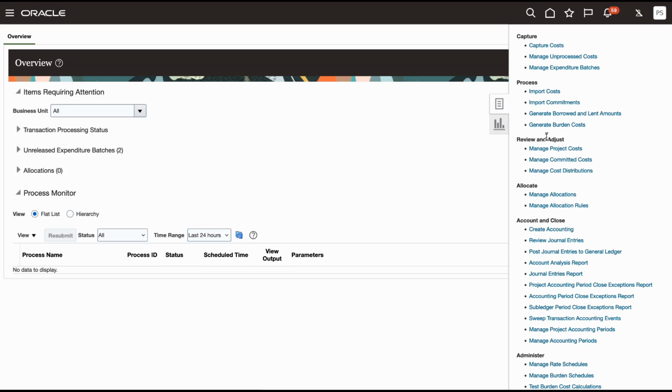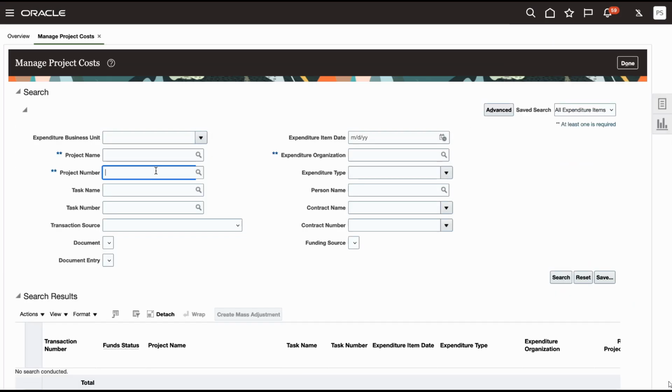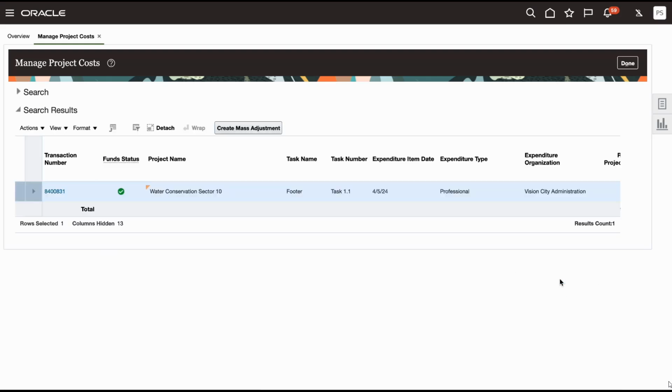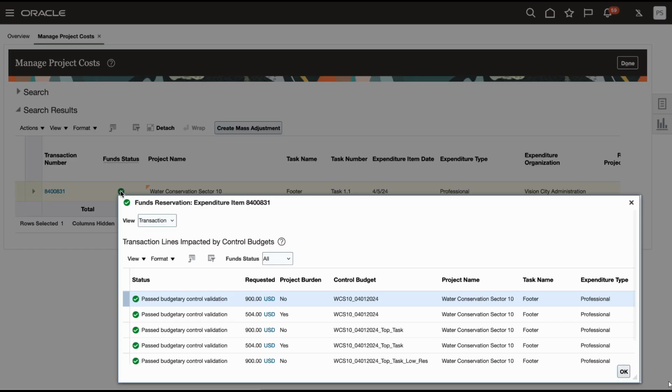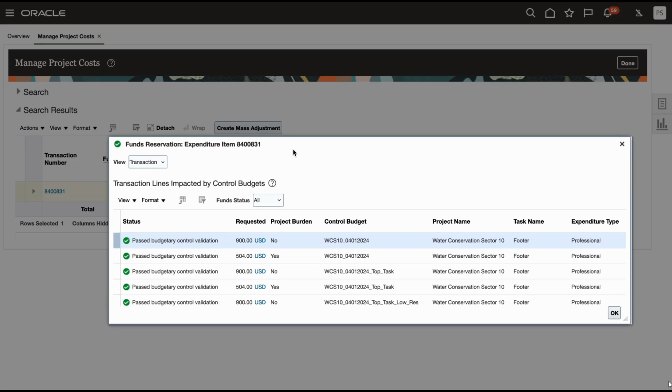A team member has entered a time card, so let's validate that the project costs are reserved in budgetary control. As a project accountant, I navigate to the Manage Project Costs page and search for the project. The project cost has a fund status of Passed. I verify the budgetary control validation results for the labour transaction by clicking on the Funds status icon for the project cost. Funds reservation is successful for all the project control budgets, namely Project, Top Task, and Top Task Lowest Resource.